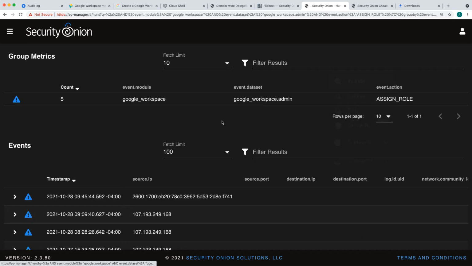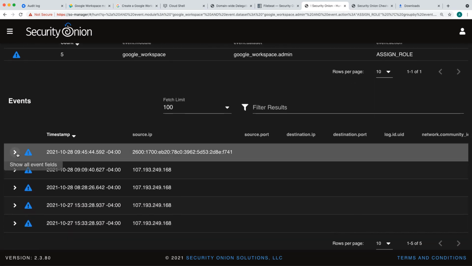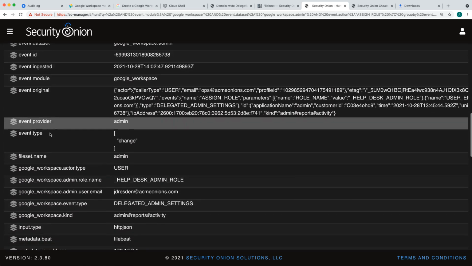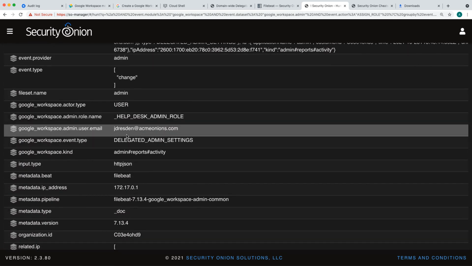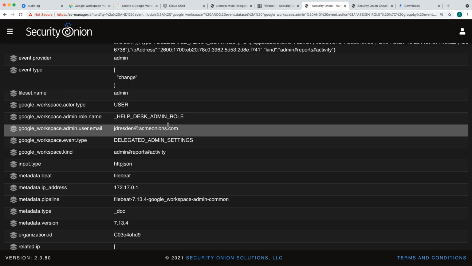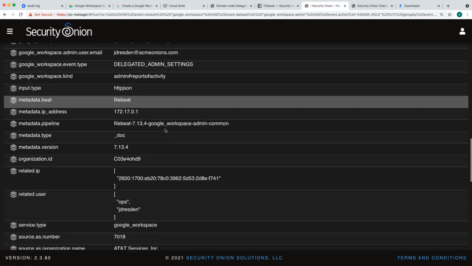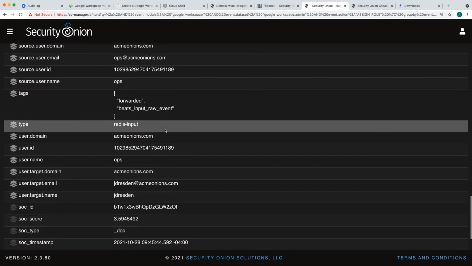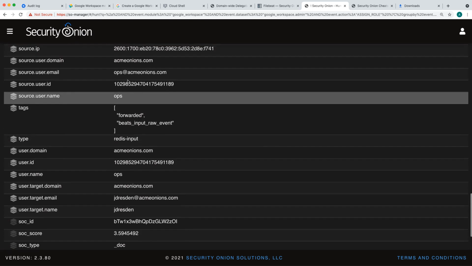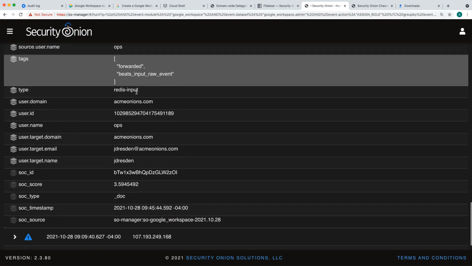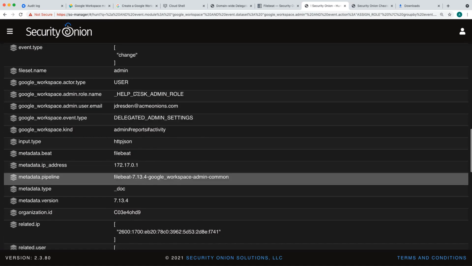Remember, assign roles. This would be assigning admin roles, right? So if we scroll down, we should see that the admin role name is help desk admin role. The user email is J Dresden. That is looking correct. The source username, so who did this? It's ops@acmeonions.com. All right, so we've got the data in here.